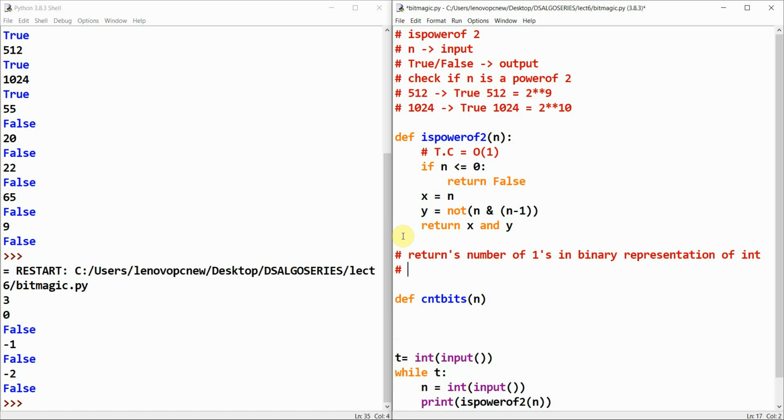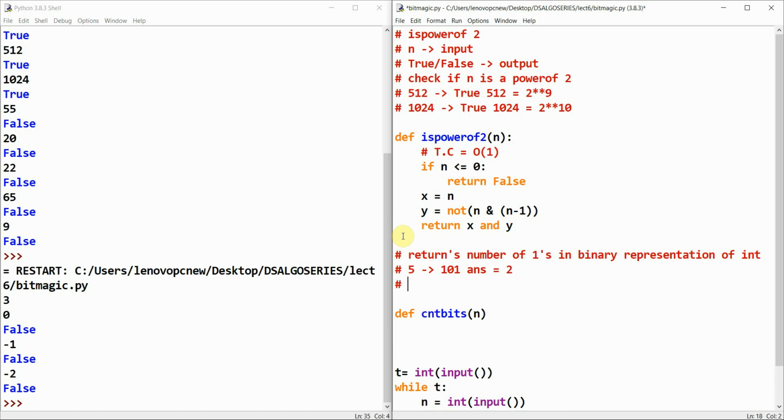For example, for 5, the binary representation is 101, so the answer is 2. For 7, the binary representation is 111, so the answer is 3.